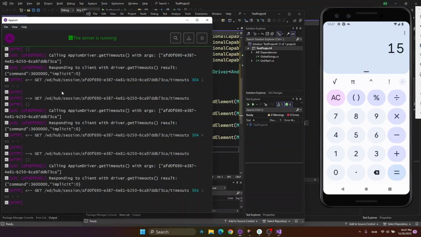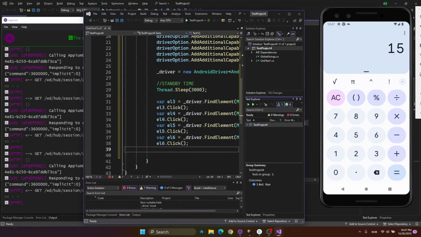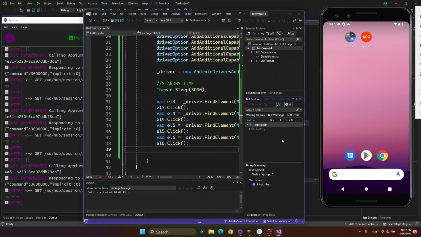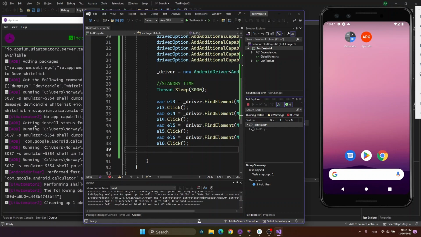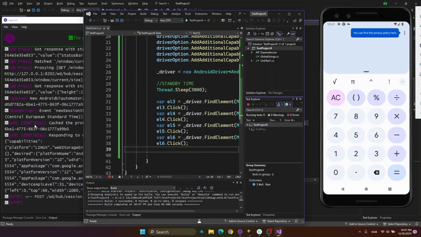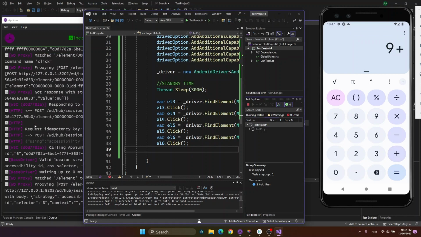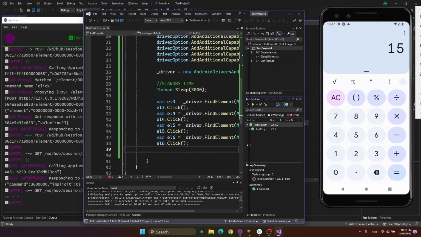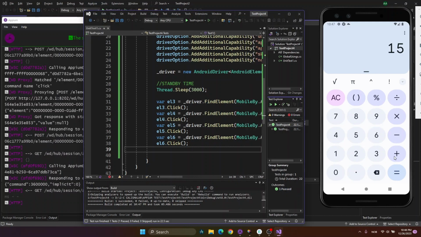The server is open. The C# screen is open. Let's reset the emulator and it is currently idle. We run the test from here. I click run. Let's see if it works. Yes, as you can see, the server has started working. Yes, the test has been completed. We achieved what we wanted to do. As you can see, it added 9 and 6. We saw the result 15 in the emulator.